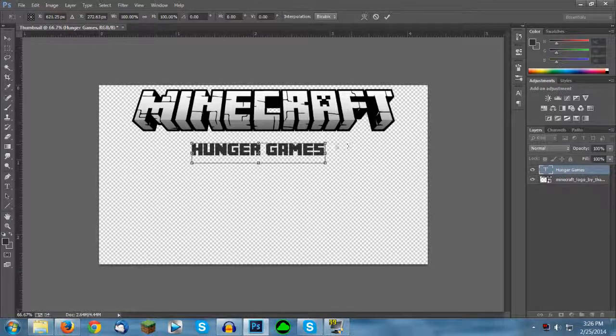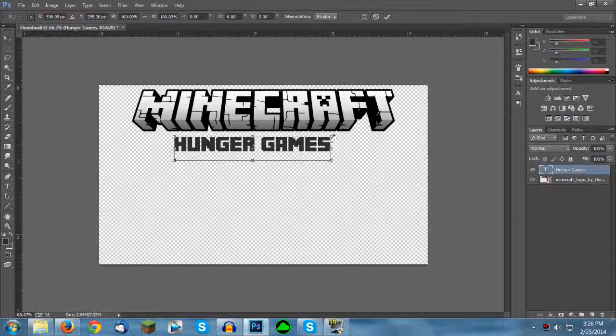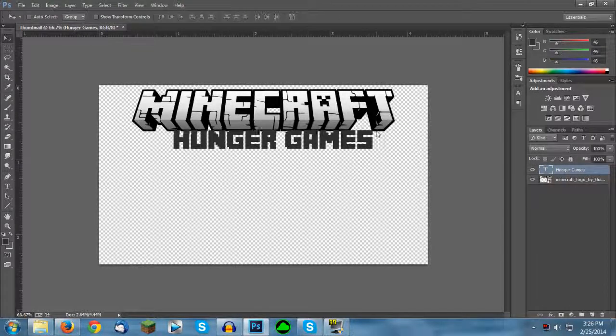If you don't know how I did that, I pressed Control T on my keyboard while this layer is selected. So Control T and then hold Shift and it'll keep the aspect ratio. So just size that up a bit more actually. Alright, there we go. And just press Control A, center it, and there we go. Move it down a little more.